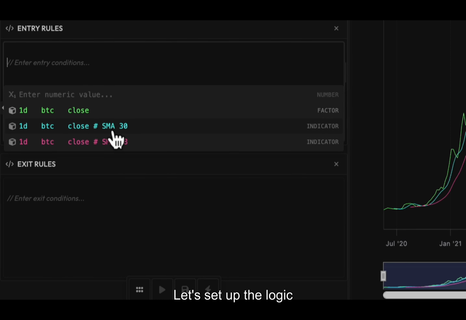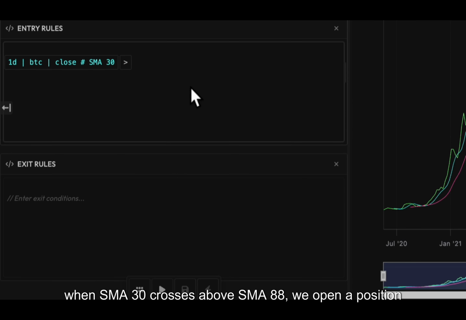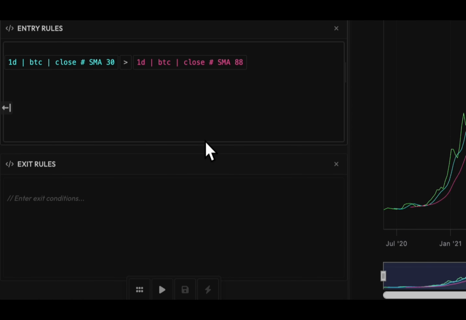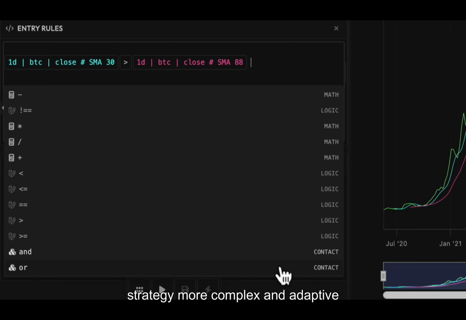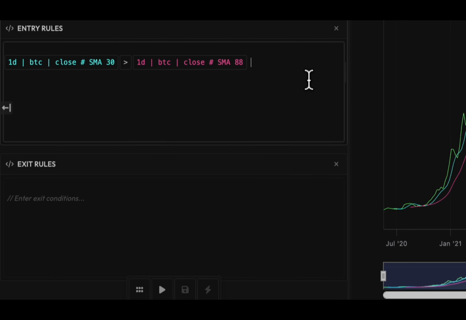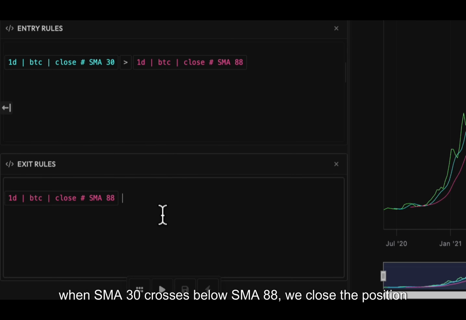Let's set up the logic. Entry rule. When SMA30 crosses above SMA88, we open a position. You can always add more logic to make your strategy more complex and adaptive. Exit rule. When SMA30 crosses below SMA88, we close the position.